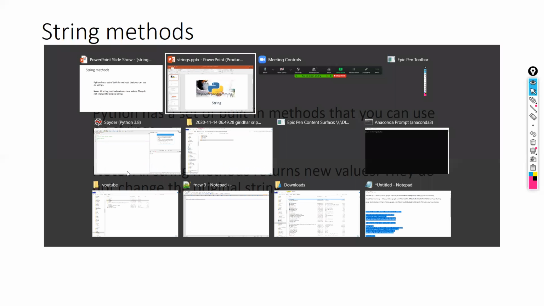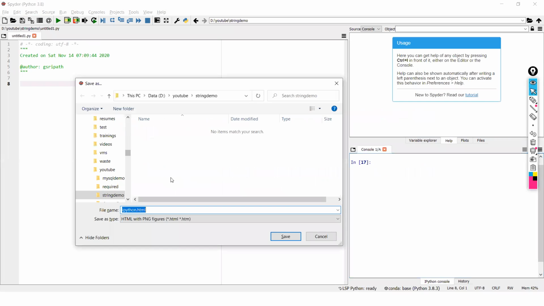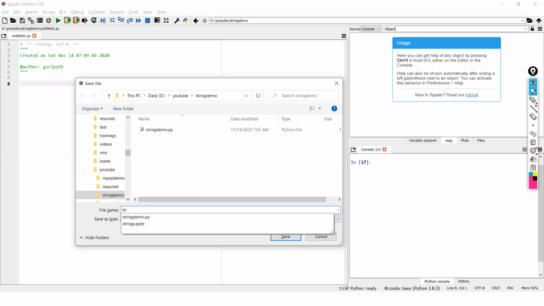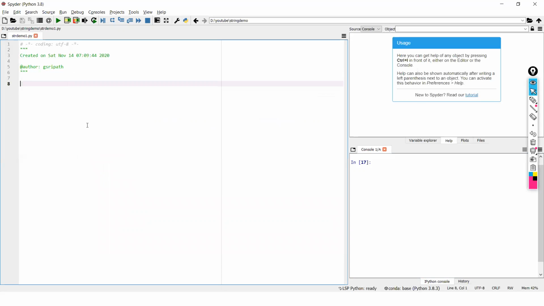And now, guys, open your Spyder window. Before writing the program, just ensure that you save the program. So I'm going to save it. The name of my program is string demo.py. All the Python programs end with .py.